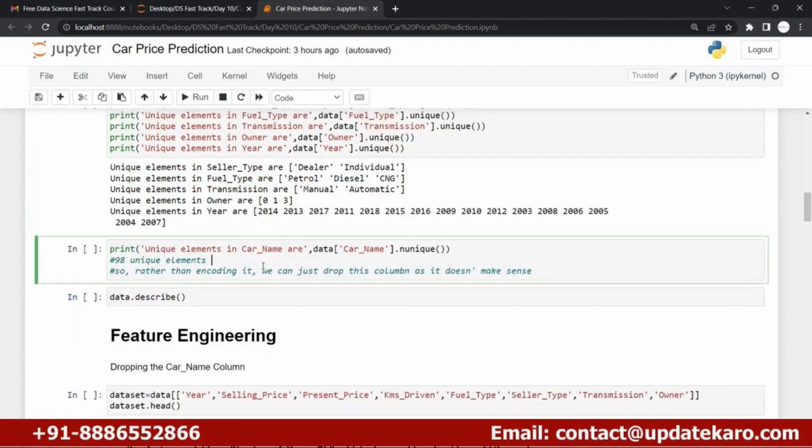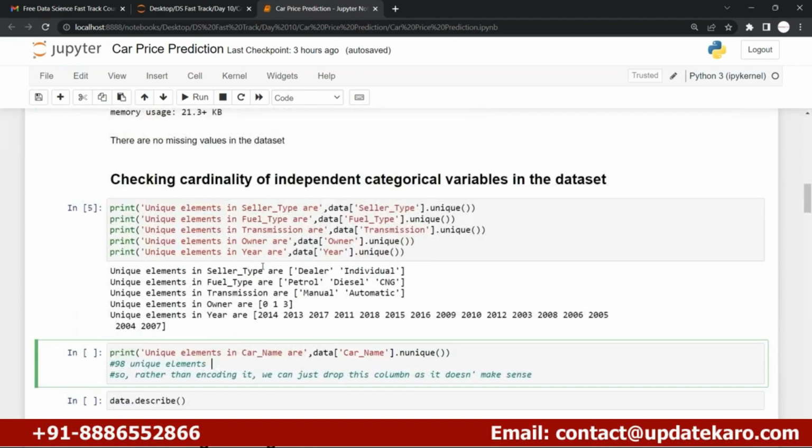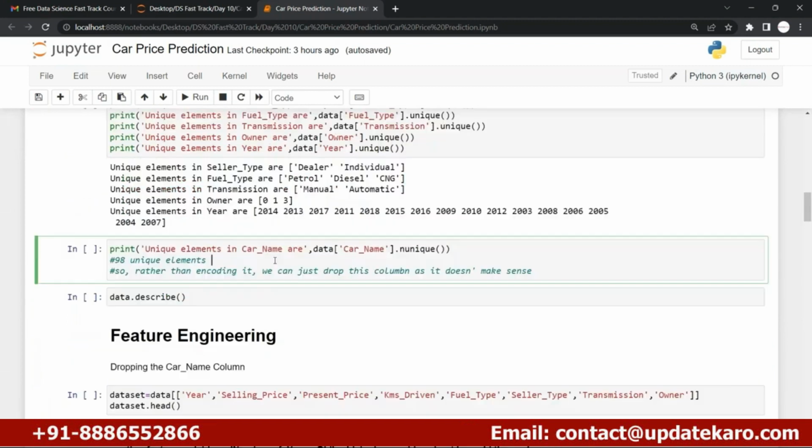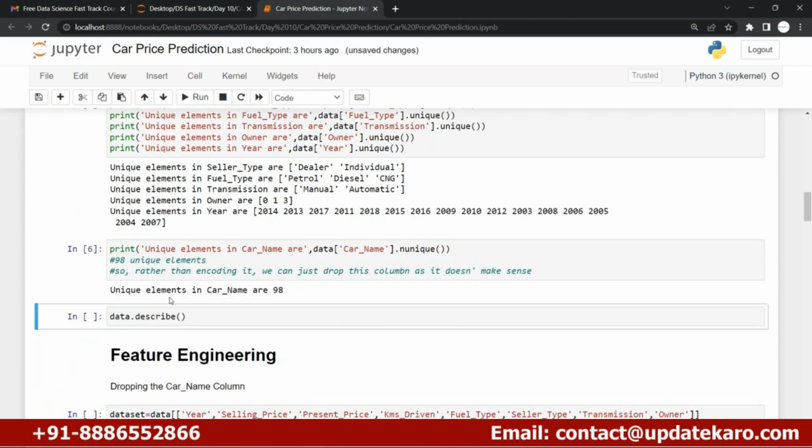After this, one more thing is the car name. Here you can see the number of unique values I want: how many unique car models are there? 98 are there.